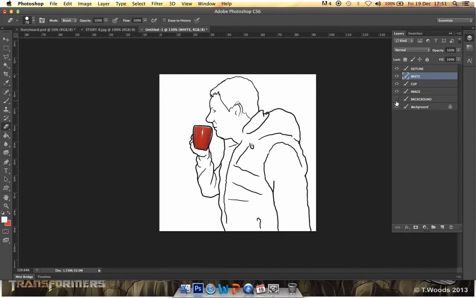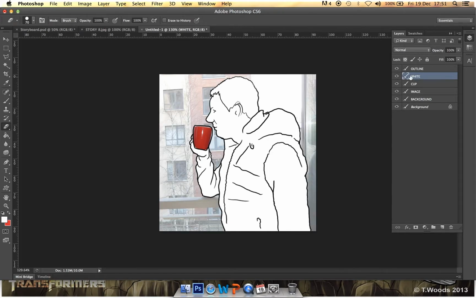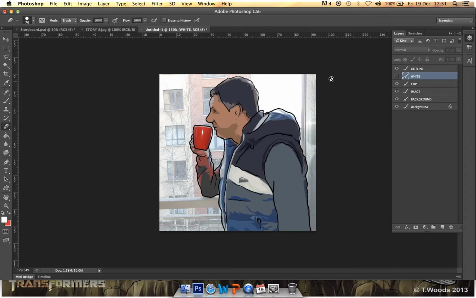And obviously you can turn off the background as well. Depends how you want to do it. It's really down to you. It's a storyboard. It's really just about showing the product and situation. Okay, so we're going to go for this one like that.